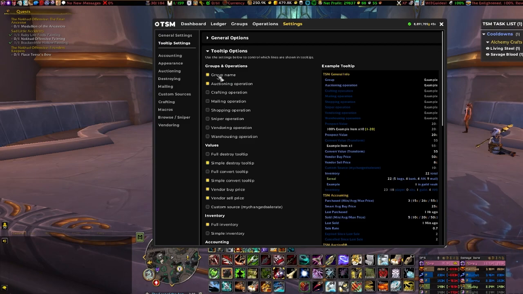I just like it to tell me if I have a group and if I have an auctioning operation. But like I said, you might find it useful to see if you have a crafting operation set up for that item, if you're mailing that item to someone on one of your particular characters, if you have a shopping operation set up for that item, or if that item's in your sniper operation or in your vendoring or in your warehousing.